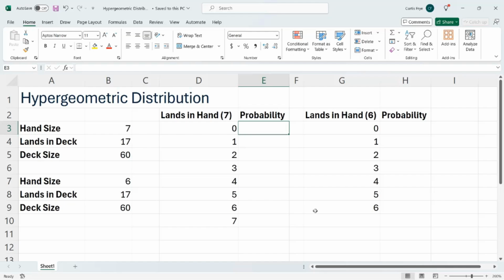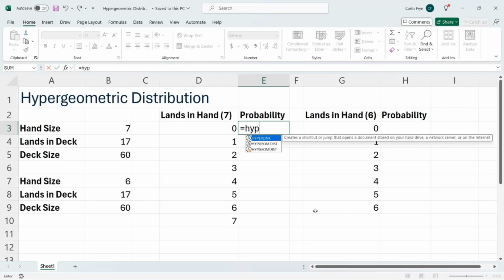So in cell E3, which I've already selected, I'll type equal. And the function is HYPGEOM.DIST. So I've got that highlighted there, and I'll press tab. And now I need to provide the values. I'll start with the sample S, and this is the number of successes. In other words, the number of lands that I would draw in my hand of 7 cards. And that number is in D3.